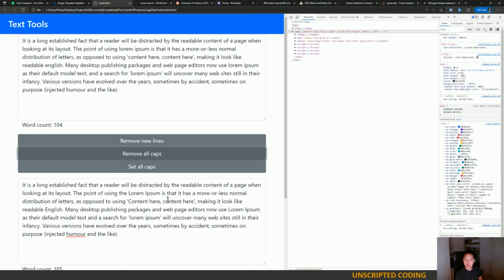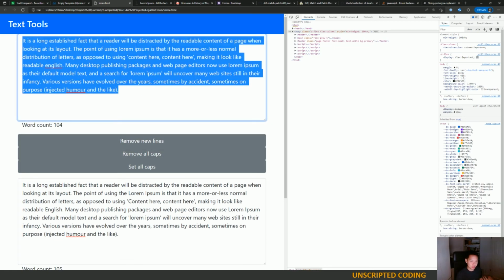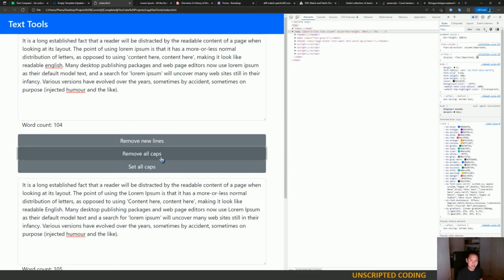I hope you found that interesting. I hope you found that inspiring, actually, because this has bothered me for a very long time. I do this all the time at work to change everything from caps to no caps to remove new lines. And you can create very simple tools very quickly that actually help a lot day to day.